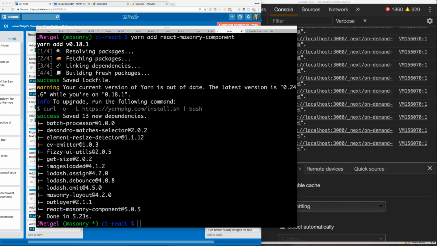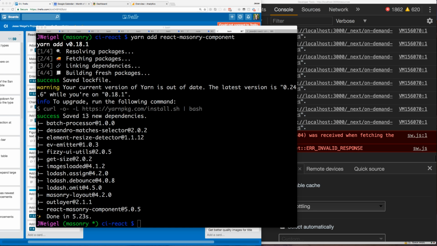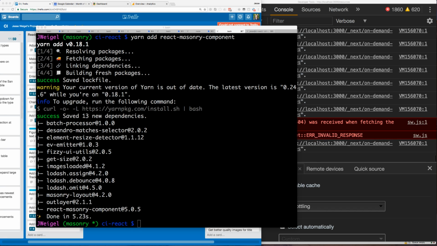Let's see where we need to add this. So our cards themselves are a separate component. It's separate from the page that they're on. So let me think for a second where we need to add this. Do we need to add this on?